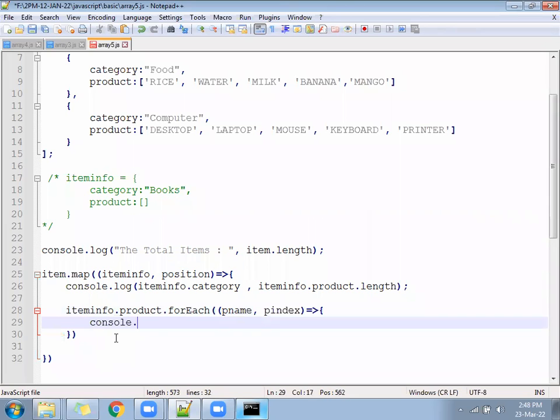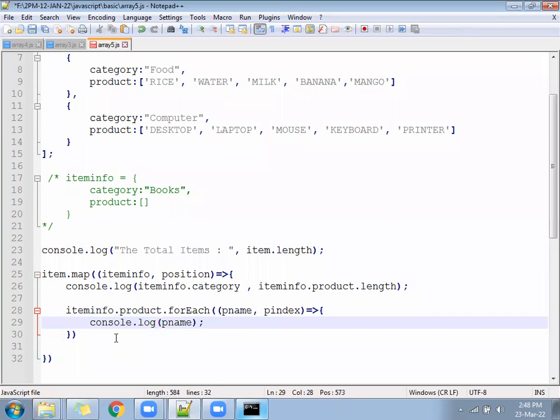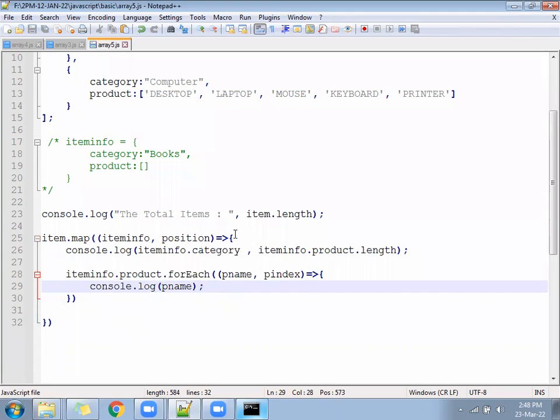Console.log. You can write here first p name itself and then check. Whether all the product names are coming or not. It becomes a nested loop. One loop is iterating the main array. The second loop is running over the inner level array.